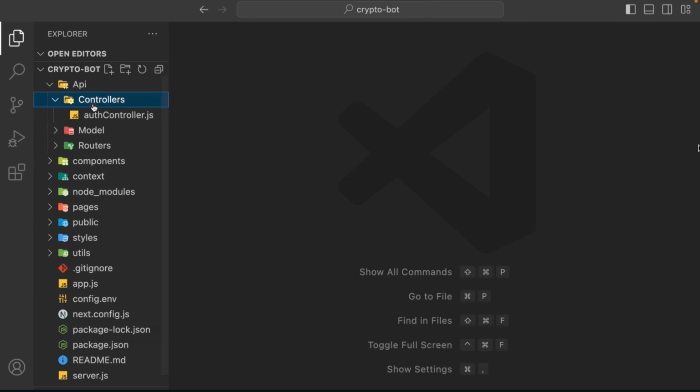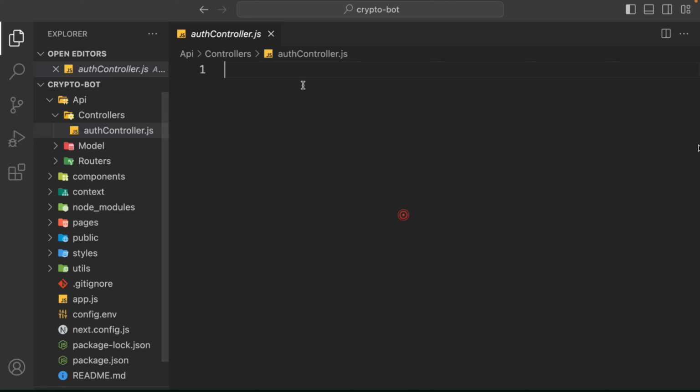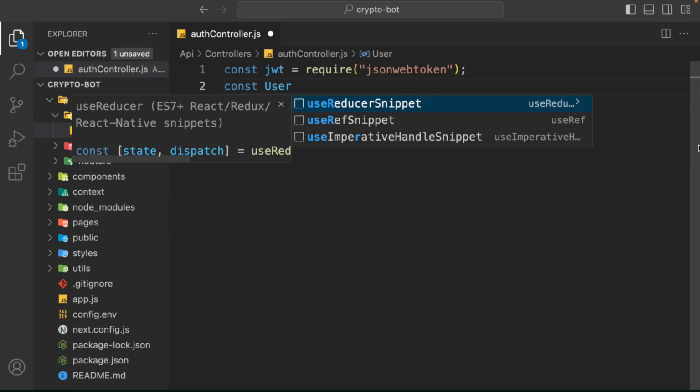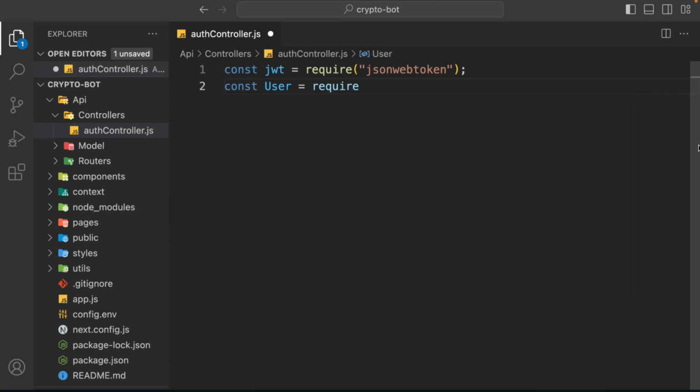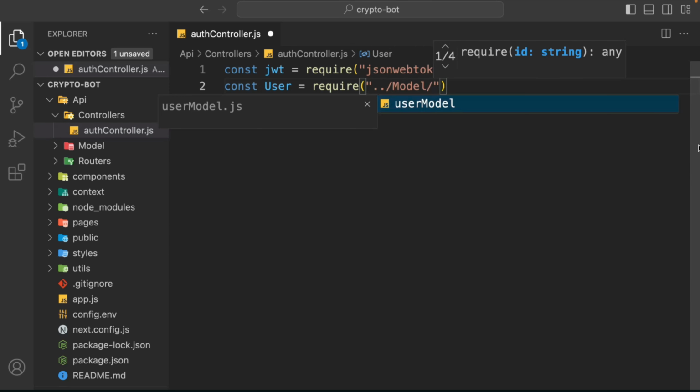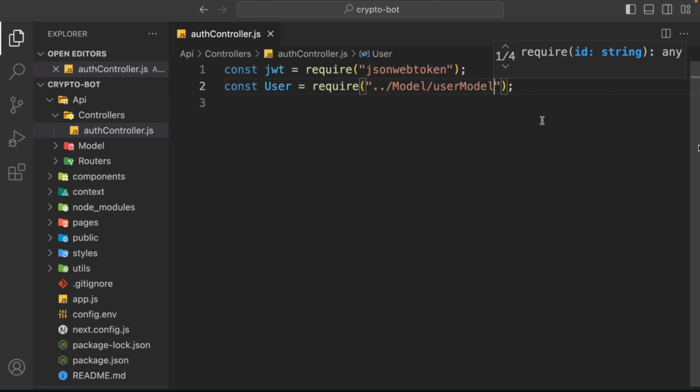So come back to the controller, auth controller, and here we have to build all the logic like login, sending the token, using the JWT token. That's all we're going to build here. So let's start working on it. First we have to import the JWT, and that's coming from the JSON web token. Now we have to import the user model, which we're going to use to validate the data for the user, and that's coming from the model, user model.